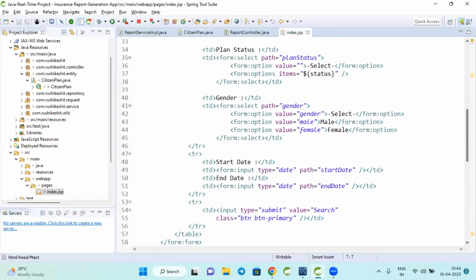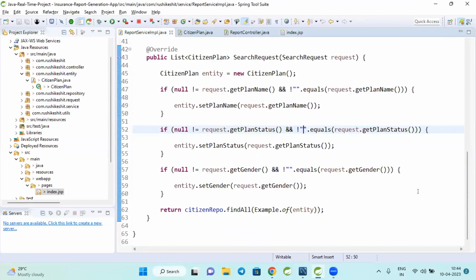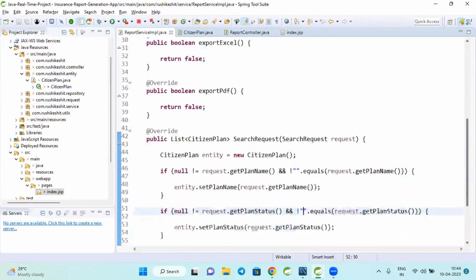Go to top: plan name, plan status, select value is empty. Now go to your service impl. You need to keep a debug and run in the debug mode. Okay, sure, I will try. Scroll down.